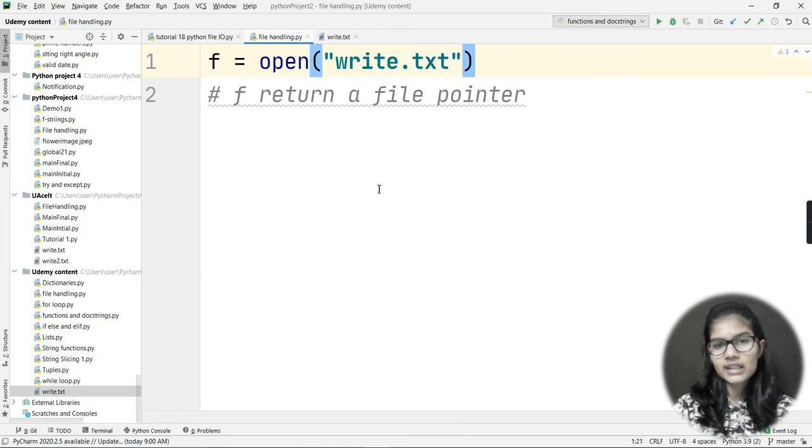Now, the second thing that comes here is in which mode you want to open it. You basically want to open it in read mode, or write mode, or whichever mode you want to open it in.